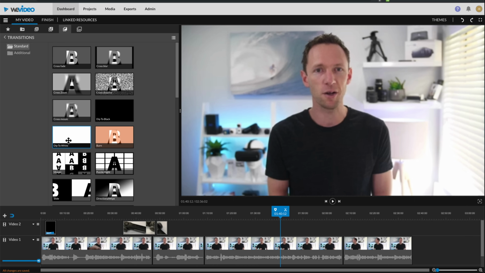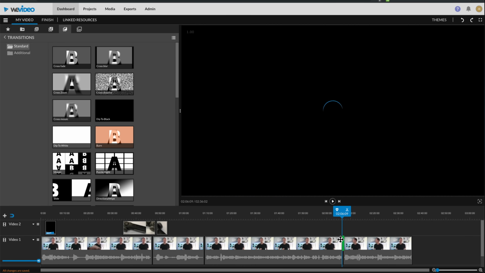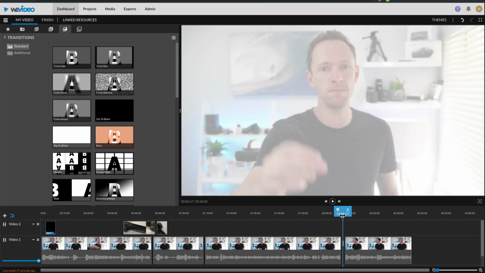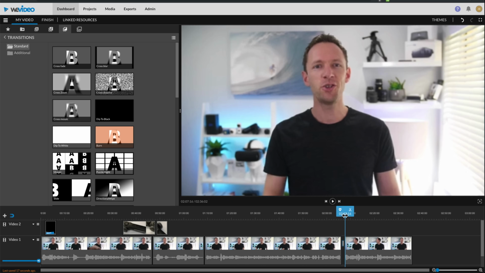So for this one here, we're going to go a dip to white. We're going to click on that and drag it down between our two clips here. You can see that it goes white. Now if we scrub through this, I'm talking, it's going to fade up to white. It's going to dip to white and then back down.